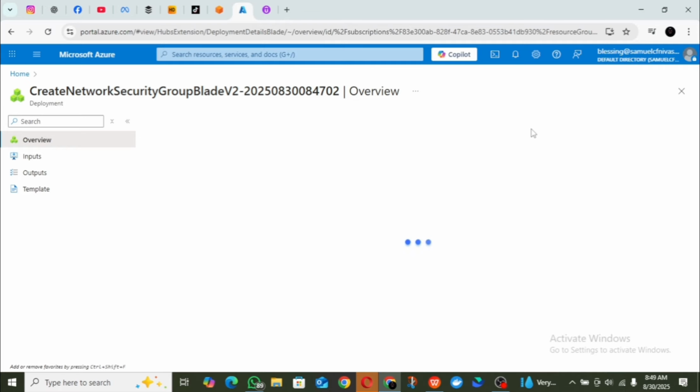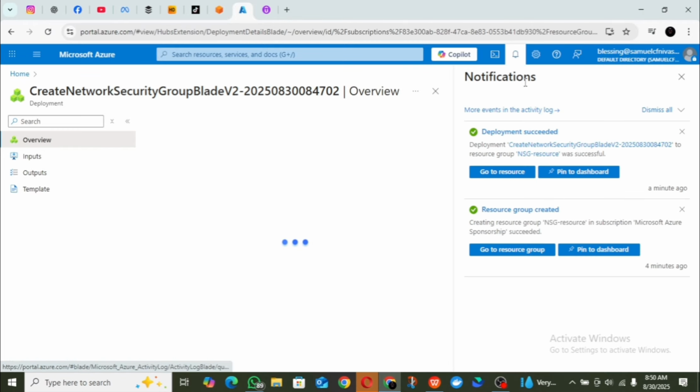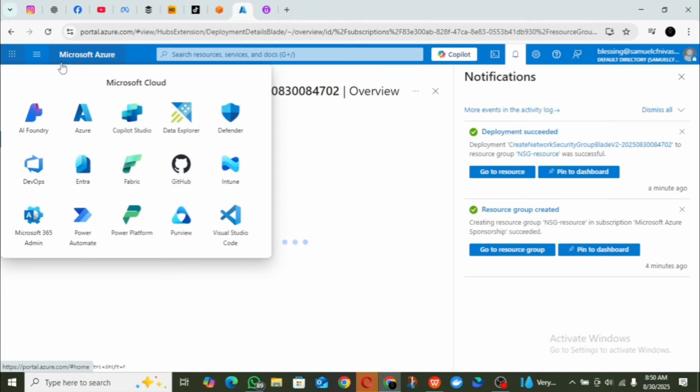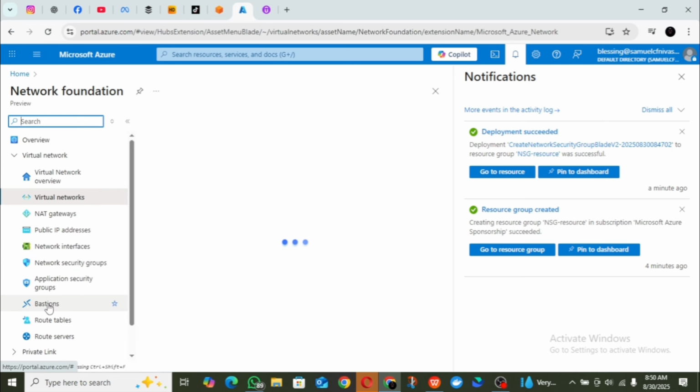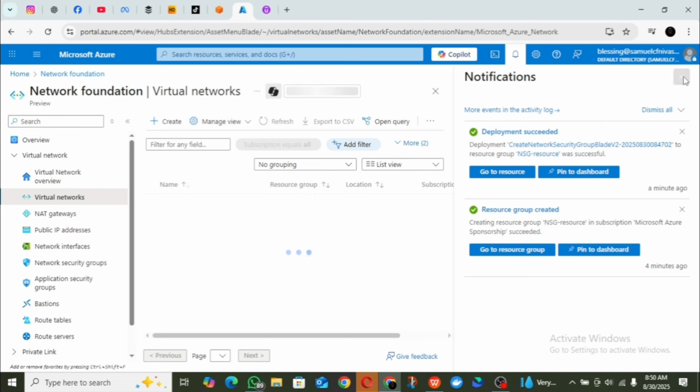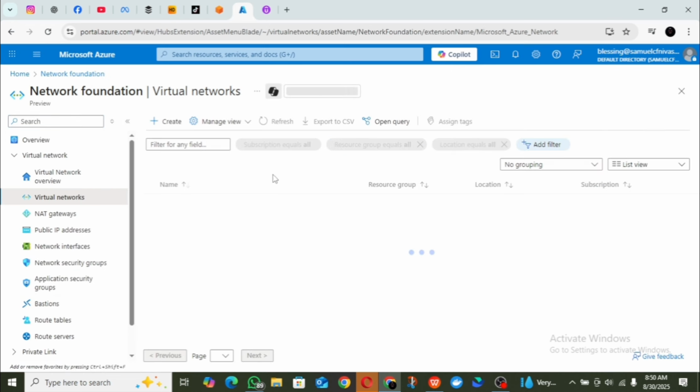So this is actually taking longer than I expect. If you come to the notification, okay, we can see that deployment has been succeeded. So we're going to navigate to virtual networks. Come over here. We're going to create the virtual network because the network security group is actually empty.